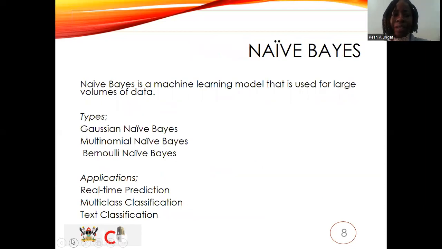Naive Bayes is a machine learning model that is used for large volumes of data. This model is recommendable during natural language processing, and it has different types. It has the Gaussian naive Bayes, the multinomial naive Bayes, and the Bernoulli naive Bayes. Given the Gaussian naive Bayes, if a condition comes repeatedly, somebody can be able to predict based on that repeated condition.